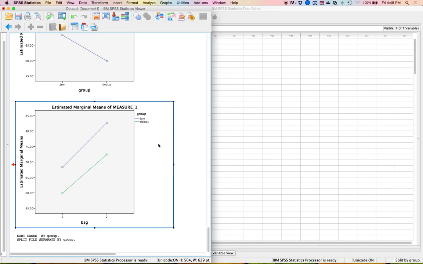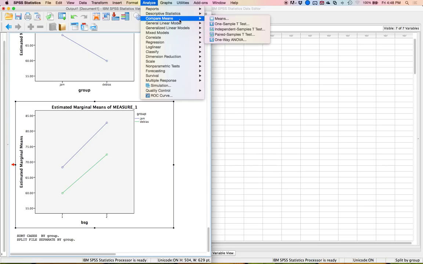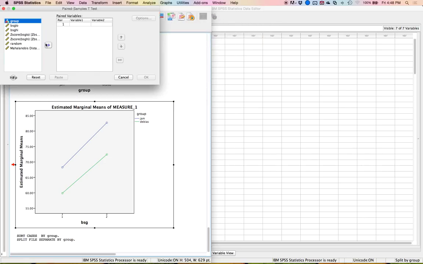And then you'd run a dependent t. So analyze, compare means, paired samples, and then low, okay, thanks, and high.